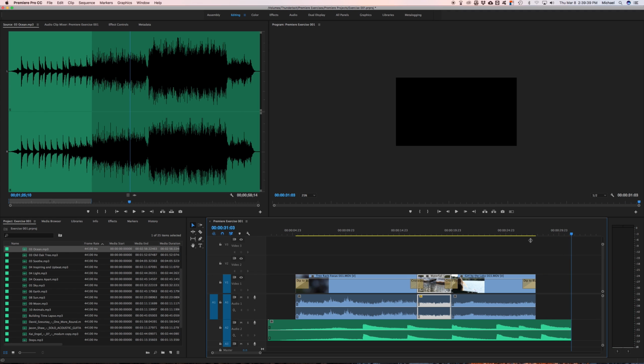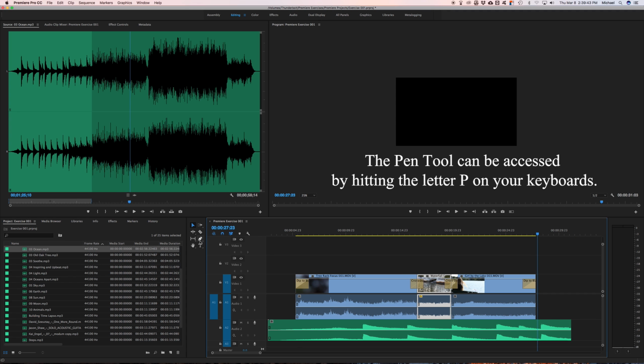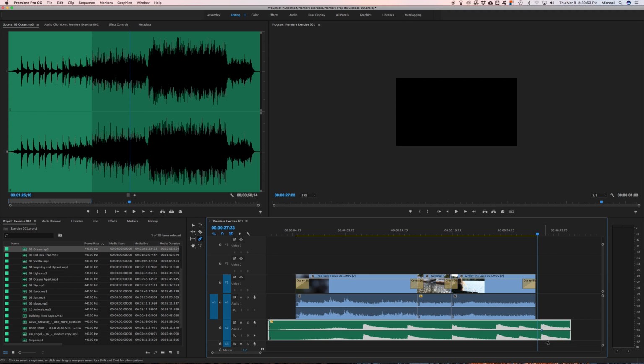What we're going to do here is fade this out. Over here, in your tools, you have the pen tool. You can also get this by hitting the letter P on your keyboard. I'm going to add a point right about here, and a second point right there. And now I can pull this down. Hit the letter V to bring back your selection tool.